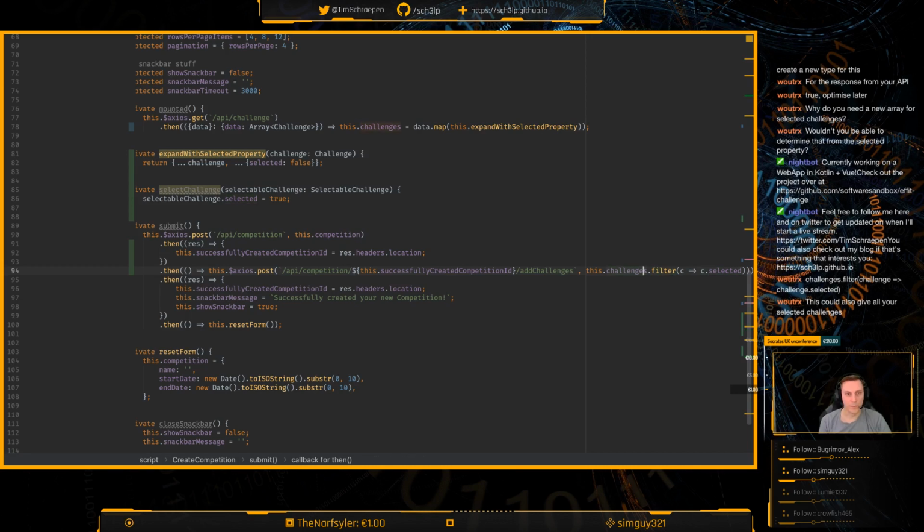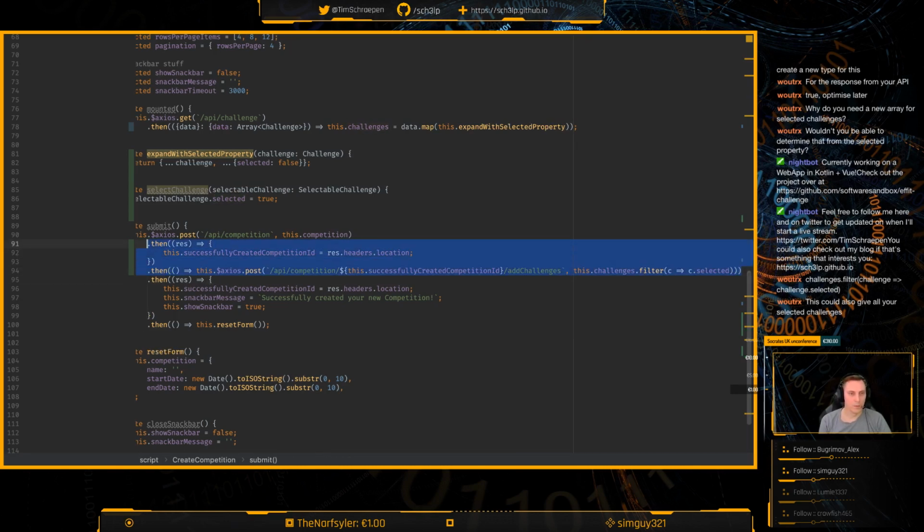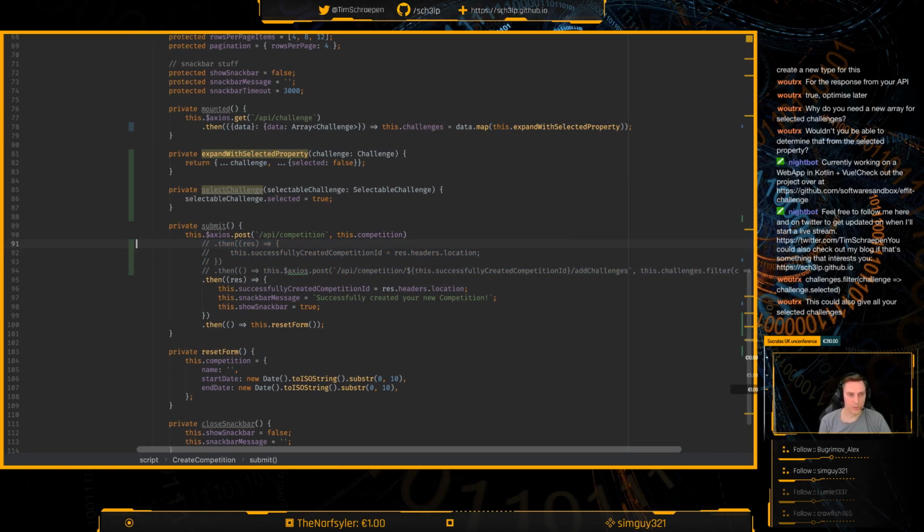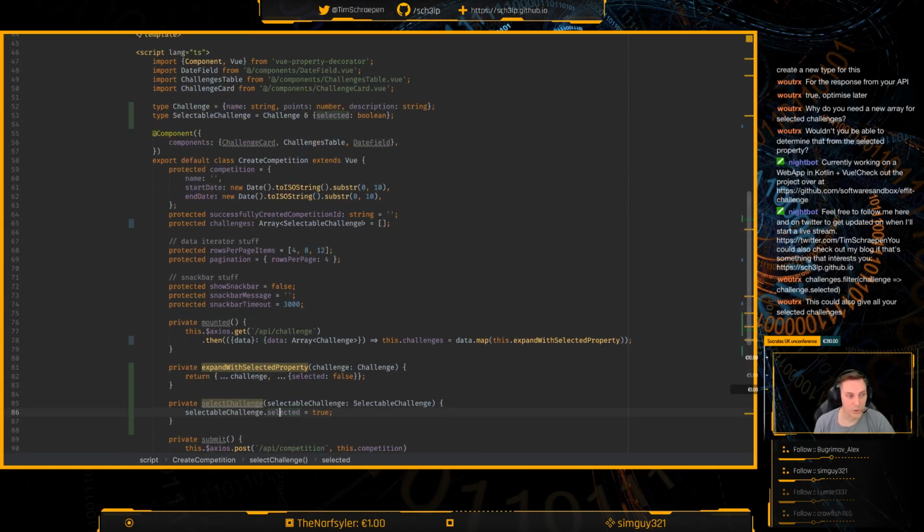Something like this. But let's first try whether or not this works then. So if we click on something, then select challenge should be set to true. I'm not sure if this is gonna work.